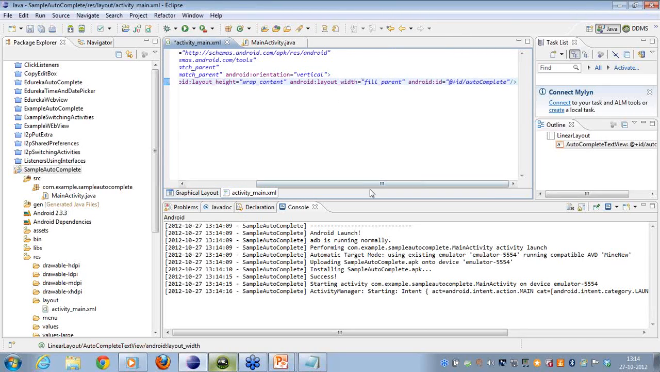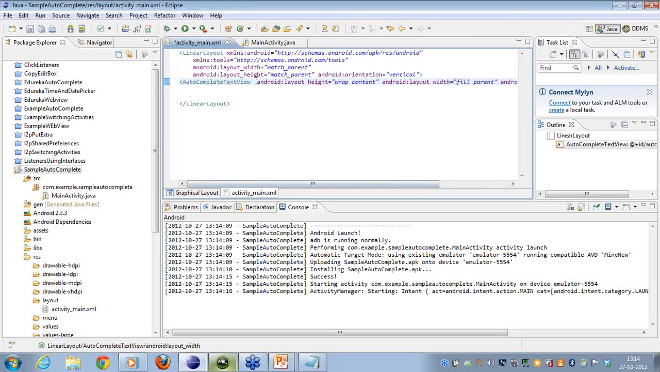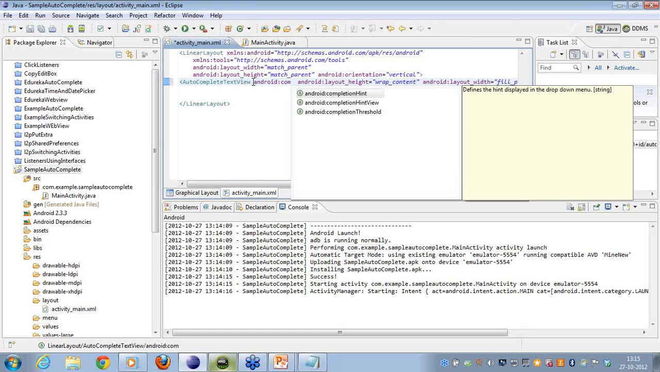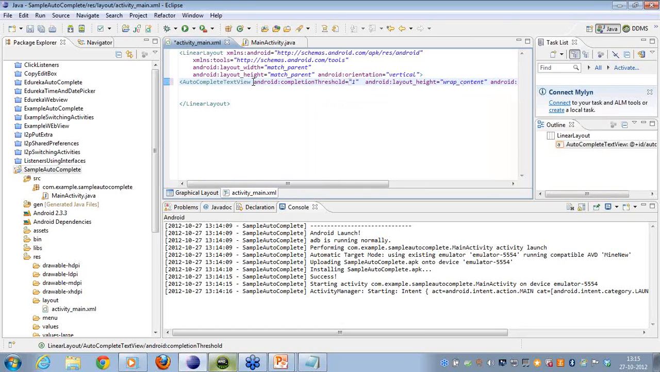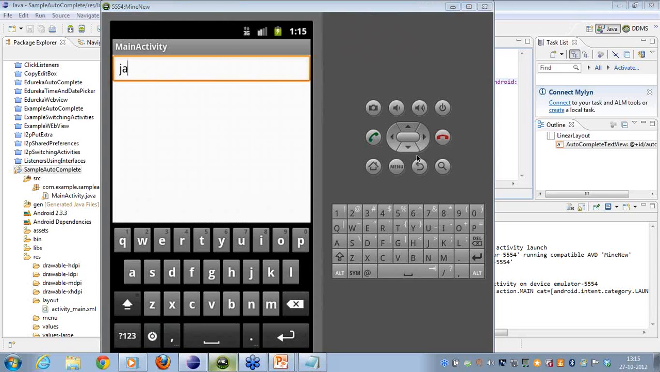Alright, so I call it threshold here. I say Android completion threshold and I give it a value 1. So what I mean here by the completion threshold value to be 1 is that as soon as I type in one character onto the text view, it will be showing me the suggestions.